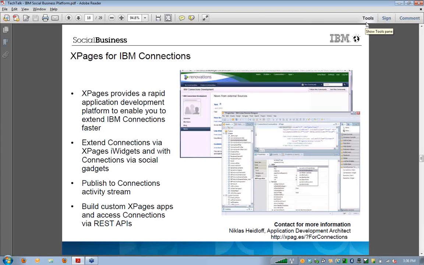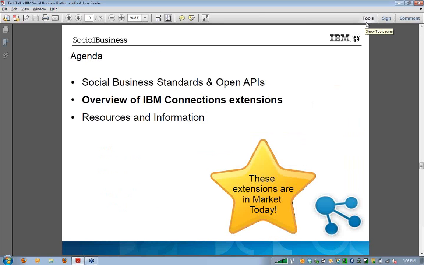There's a good integration out of the box. There are a lot of widgets available to consume connection data into Experience applications. So let's see how some of the IBM partners, customers and ISVs have extended connections functionality.